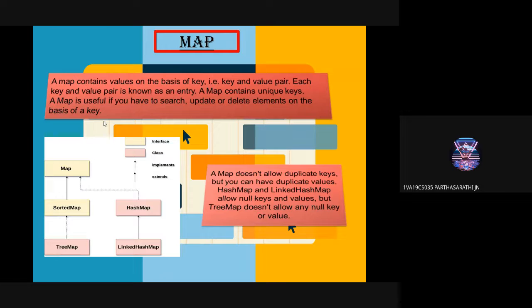A map doesn't allow duplicate keys, but you can have duplicate values. HashMap and LinkedHashMap allow null keys and values, but TreeMap doesn't allow any null key or value. Let us take the example of HashMap.